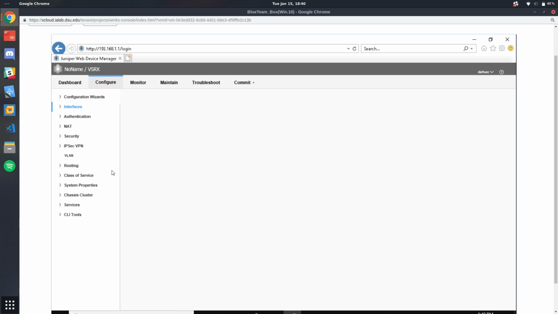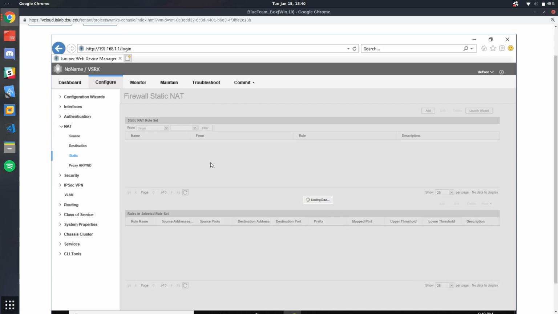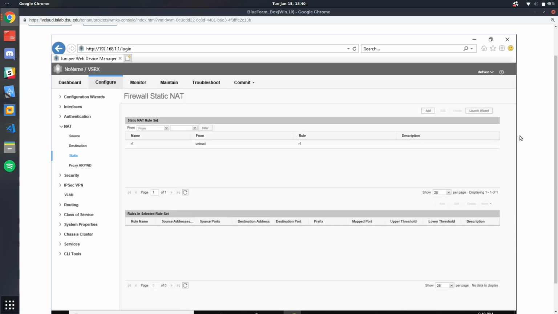Actually, show the NAT configuration. Sure. Real quick. So that would be static. Like we explained on this SRX, there's one-to-one NAT going on. And if you go to the NAT option, you can see all the configurations that are in place.